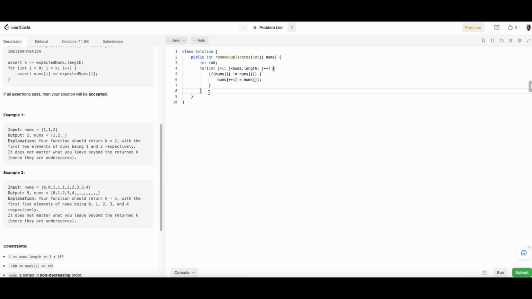At the end, when you've traversed all the way to the end, the index i will have the count of the number of unique elements. So we just say return i plus 1, because i is just the index at which the unique element is saved. So i plus 1 is the actual count. So yeah, both use cases have passed. We'll try submitting it.